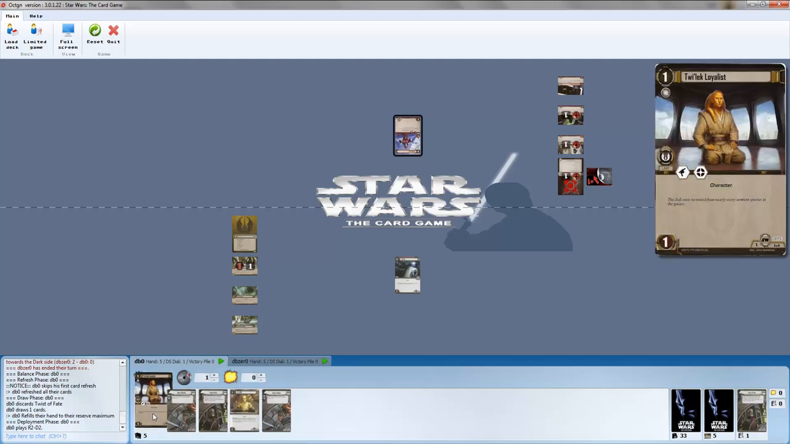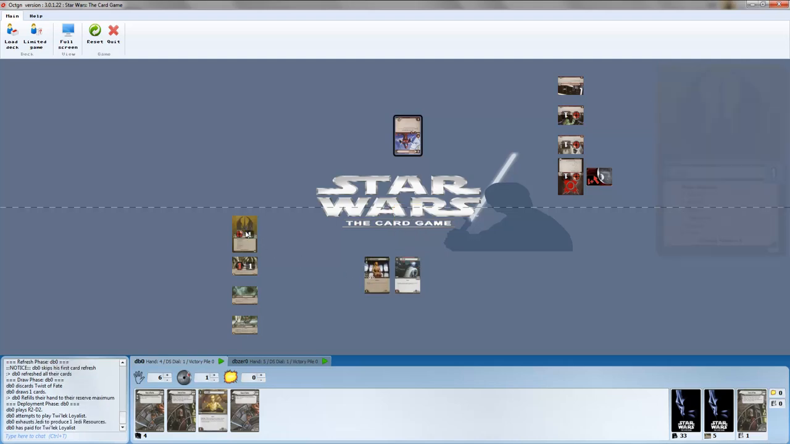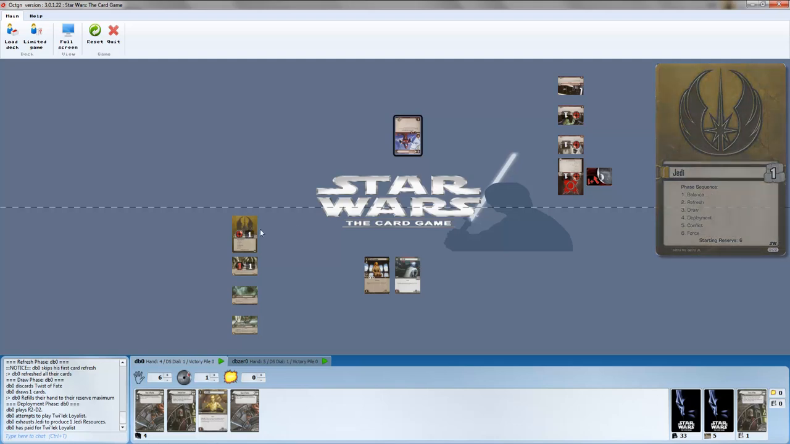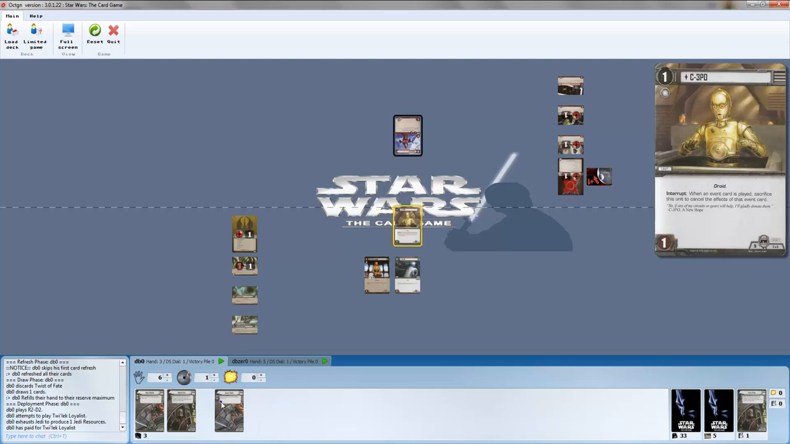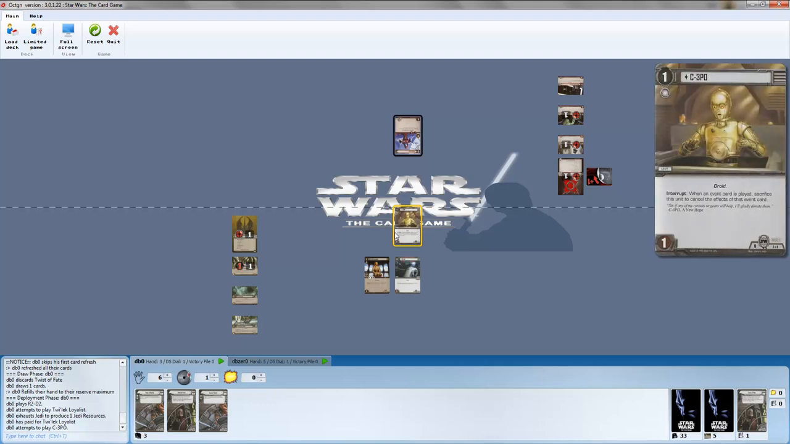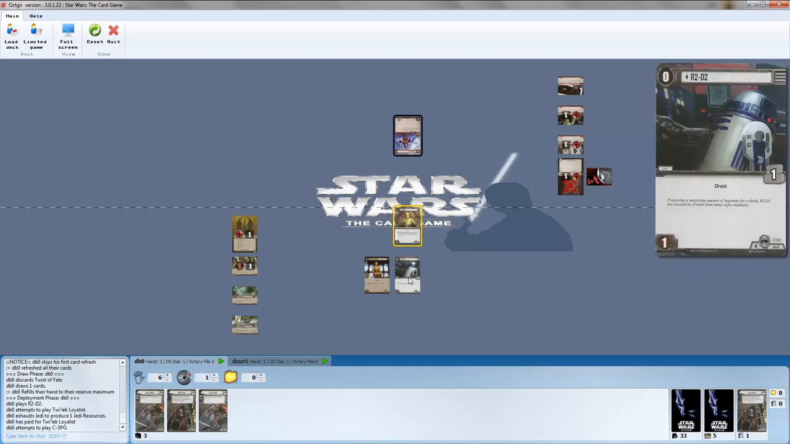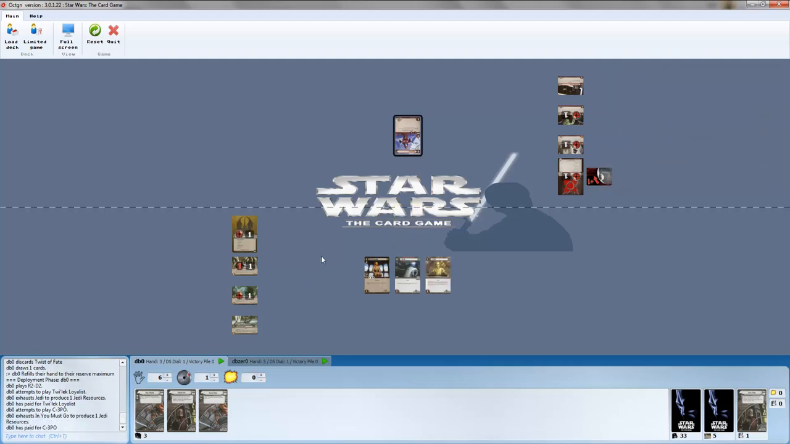So let's try to bring the Twi'lek Loyalist. He has one cost for Jedi resources, so we use our affiliation, and he gets placed next to R2-D2. And finally, let's bring in C-3PO as well. We have to pay him one, but only a neutral resource, so we can easily use whatever. And there we go. So now I don't have anything more to deploy.